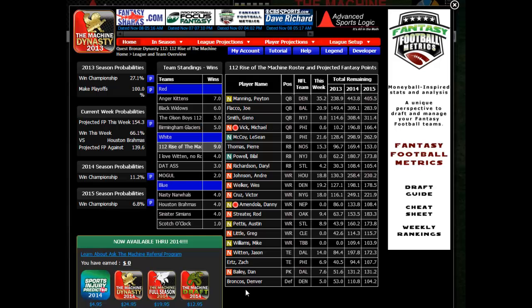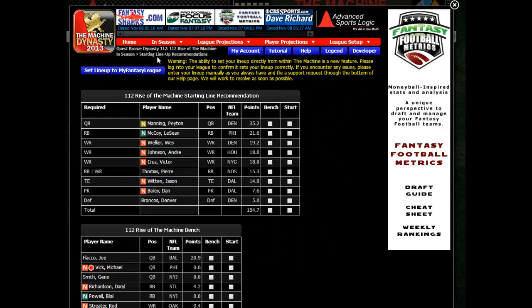For weekly start and sit recommendations, you can go to the In-Season Starting Lineup Recommendations tab. This will tell you each week who the machine thinks you should start based on your specific blend of our projection providers. Now this shows my specific lineup: quarterback, running back, 3 wide receivers, 1 running back, wide receiver flex, tight end, kicker, defense. This is my starting lineup.